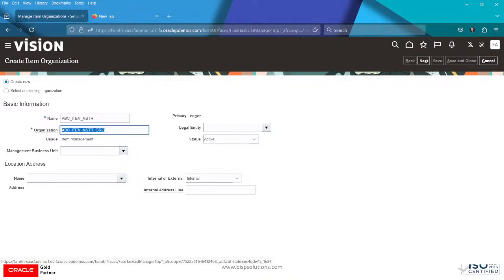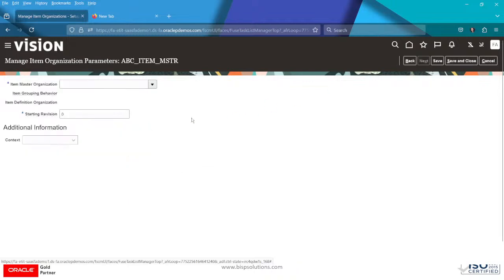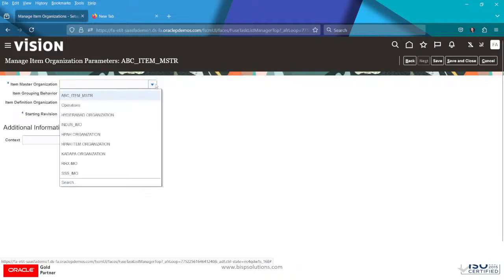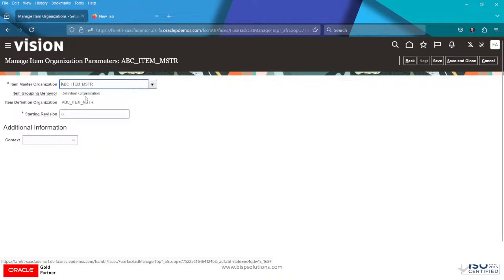So that is the organization name we will provide, and we will say next. We will not associate with any primary ledger. Here we will associate my master organization, that is my ABC item master. I will select that, and the item group behavior will be definition organization, right?